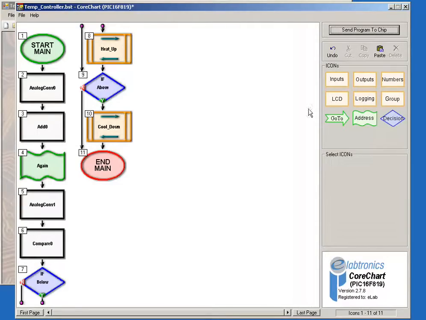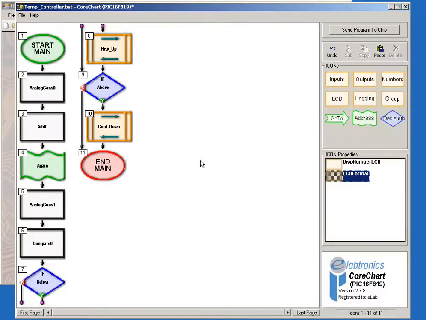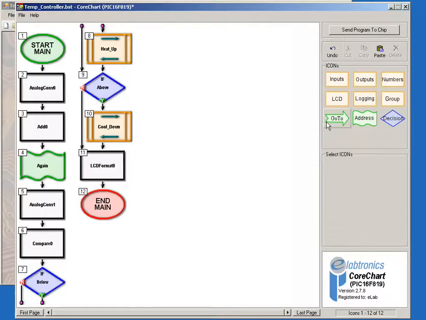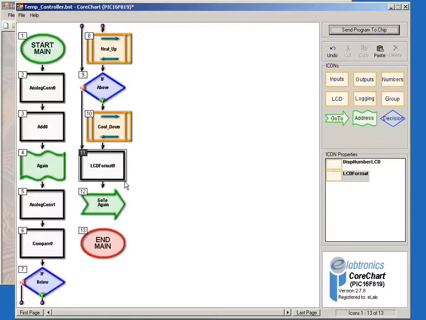Next, click on LCD and then LCD format and place it by clicking the black arrow. Double click on the icon to bring up its options and then click OK. And finally click on the go to icon as a go to property of again. Place it by clicking the black arrow, and this completes the temp controller program.